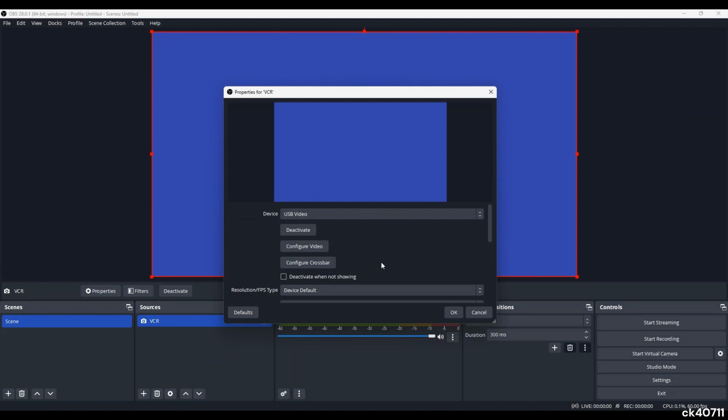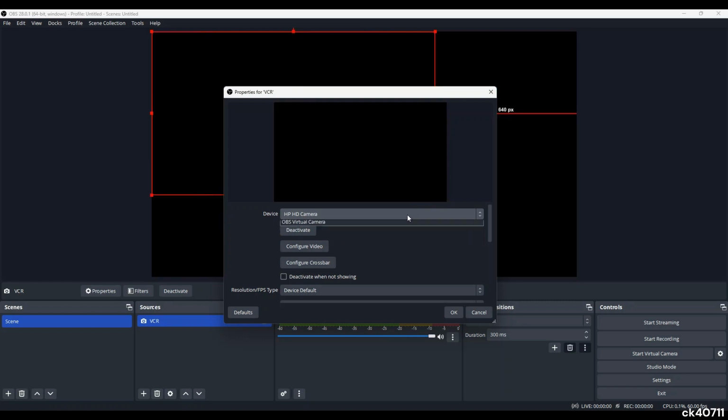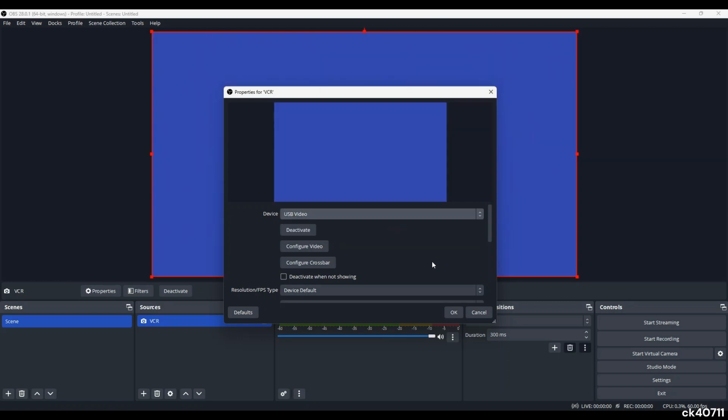Hopefully next you will see a blue screen and your device will be set to USB video. If it is not, simply click the drop-down arrow and choose USB video. If you are not seeing USB video listed here, then you have done something wrong and might want to go back and review the steps in this video. If you are on USB video but are not seeing a blue screen, click on a different device, then click back to USB video to see if it refreshes your display. That blue screen you see is actually your VCR. It is blue because remember in this example, we did not click play on our VCR.